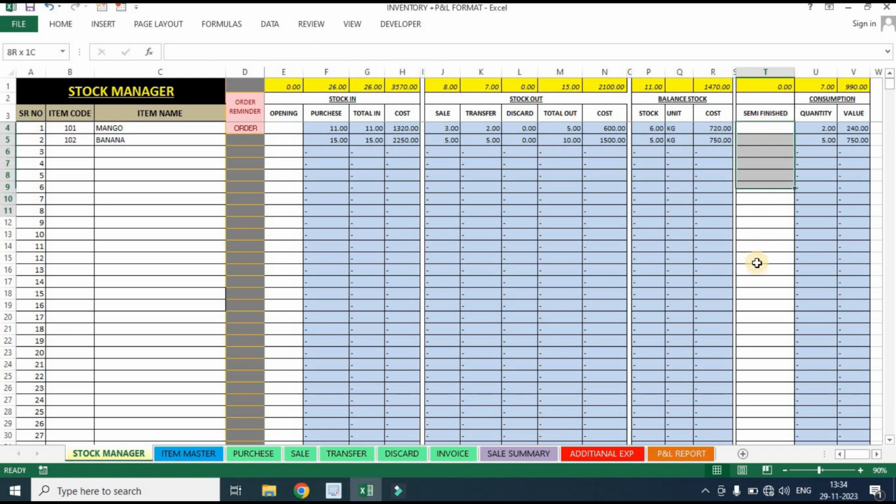Then we have the semi finish and the consumption. This section only works for hotel industry or kitchens. Suppose we transfer the goods to the kitchen from our stock, like mango we transfer 2 kgs and banana 5 kgs in our kitchen. At the end of the month when you do the inventory, I found we still have banana 1 kg left with us in our kitchen and mango we have 2 kgs. We have transferred 2 kgs mangoes, but it's not used. It is still there in the kitchen.